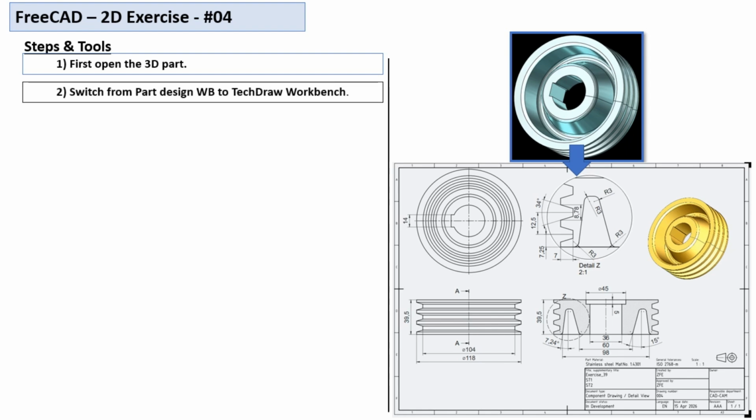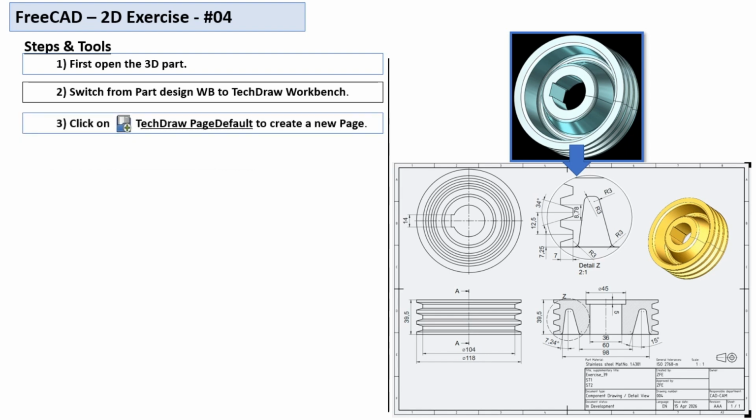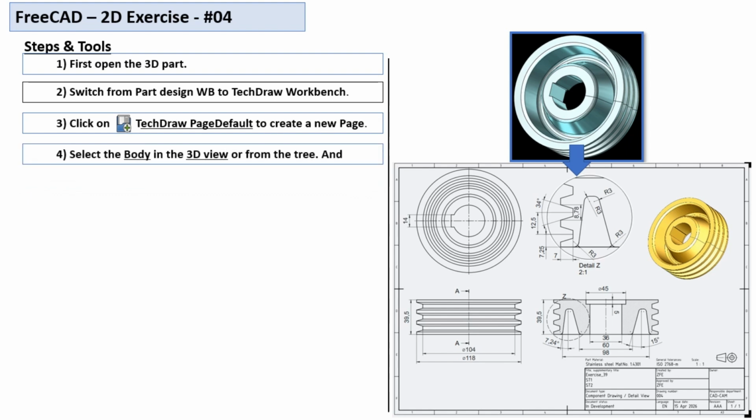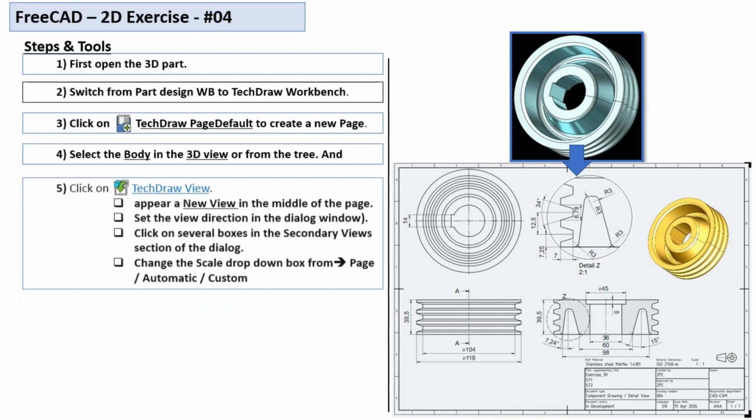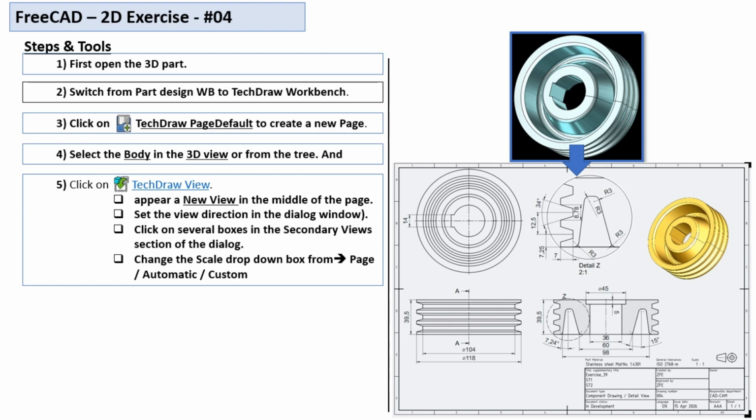The first step is to open the existing 3D model and then switching to the TechDraw Workbench. Next, click on the New Page Template tool and insert the preferred template to your project. To create the views, first select the body whose drawing we want to create and then click the Insert View button. Then follow Step 5 to create the main views.